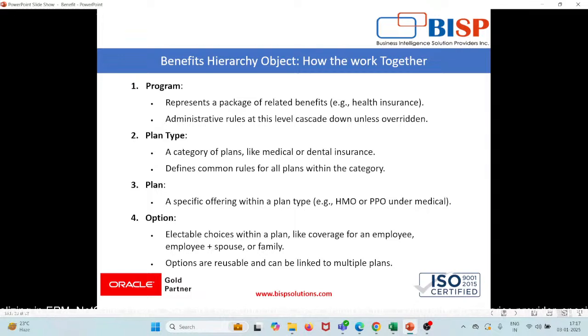Now let's understand the hierarchy levels. The first level of the hierarchy is programs. This is the top level, representing a package of related benefits, like a health insurance program that includes medical, dental, and vision coverage. All plans in a program share common properties like currency setting.